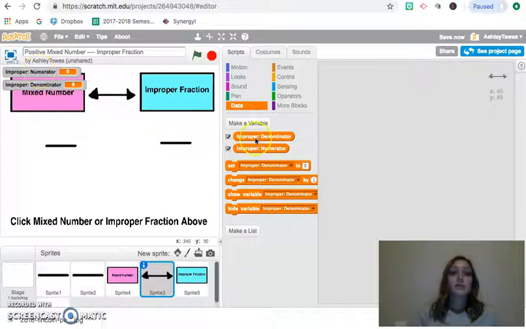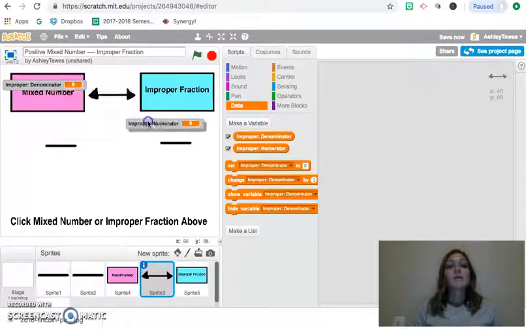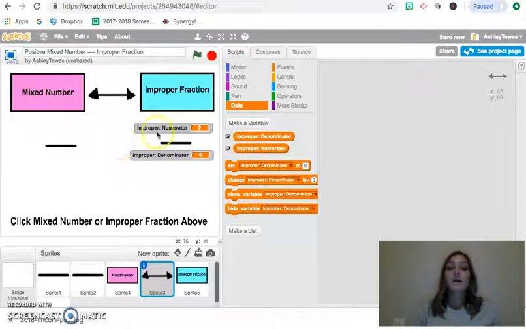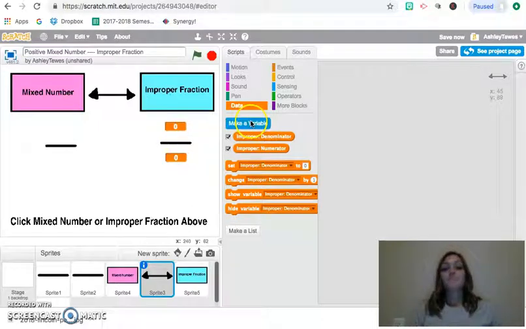And notice how these are appearing on the screen. If I uncheck these, they'll disappear. If they're checked, they're going to show up on our main screen. So I'm actually going to drag these over to my fraction. And if I double click this variable, it will change its form. So I'm going to just make it appear as a number here. And my numerator's on top, denominator's on the bottom.